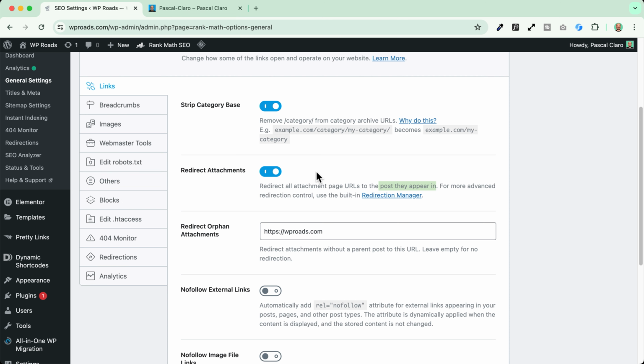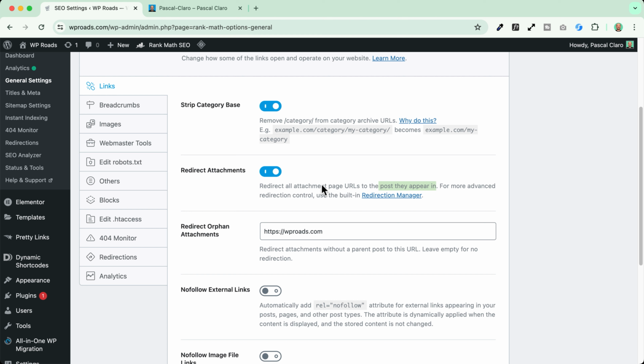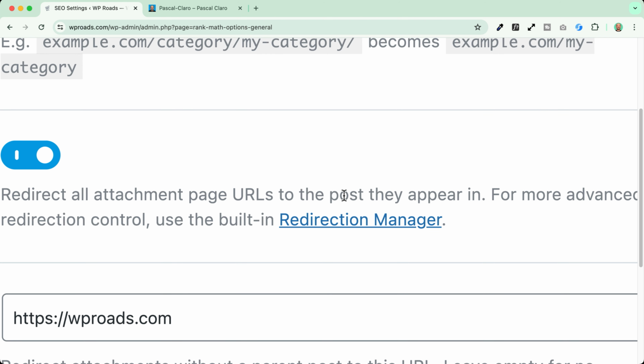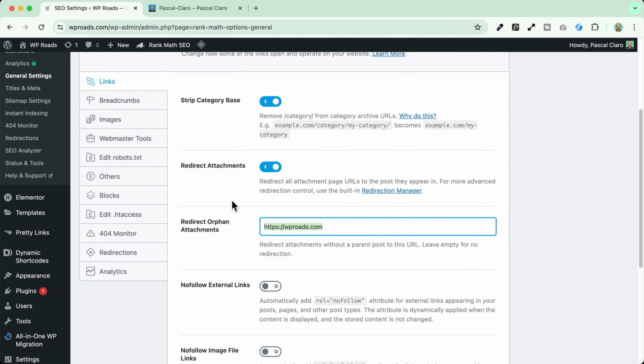So in my case, if I enable this and try to visit this kind of attachment page, I will just land on the page that contains the media. And if that kind of media is not contained in any page or post of my website, visitors will land on the home page, because I can set up here the redirect orphan attachments. So basically all the images and files that have no pages, because they are not included in any page or post on my website, will be redirected to the home page. This is very important, so keep it like this and enable this.